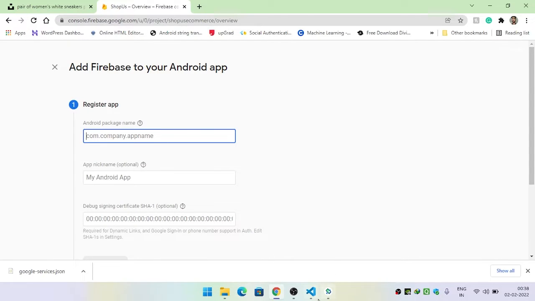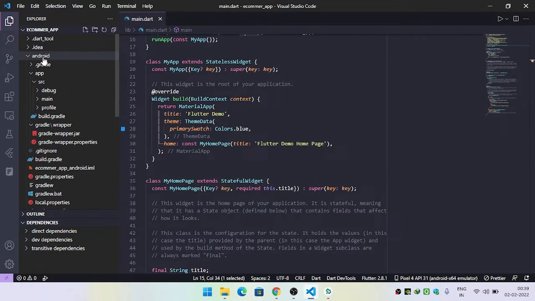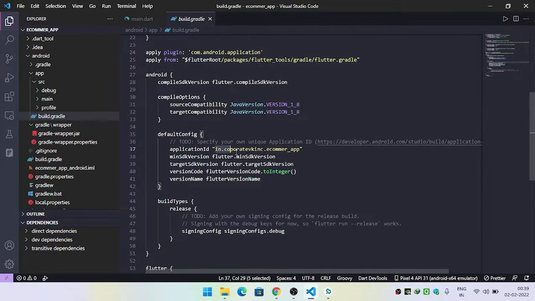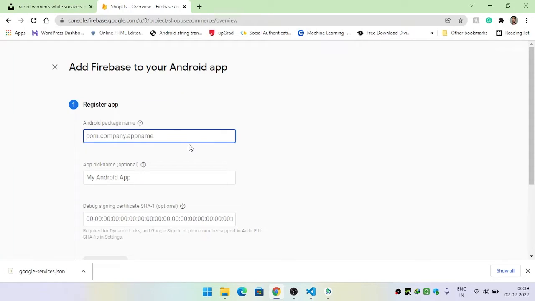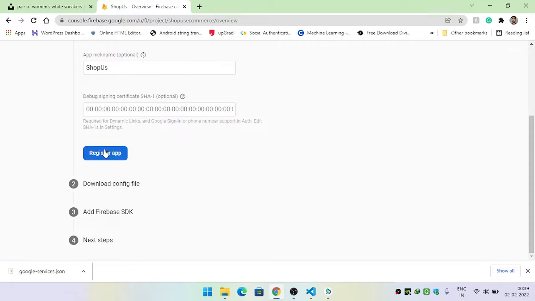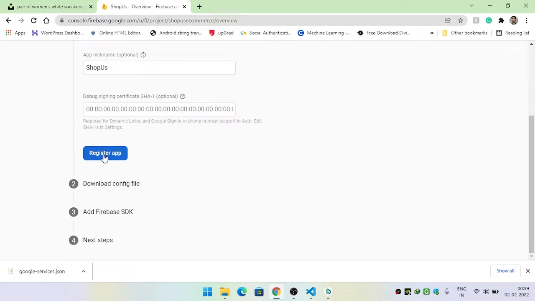For the package name, go to the project window, inside the android folder and inside the app folder you will get a build.gradle, and here is your package name. Copy this and paste it here. Type the name of your application. We will add the SHA certificate later. So just click register app.